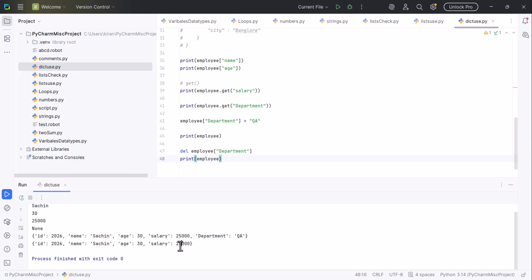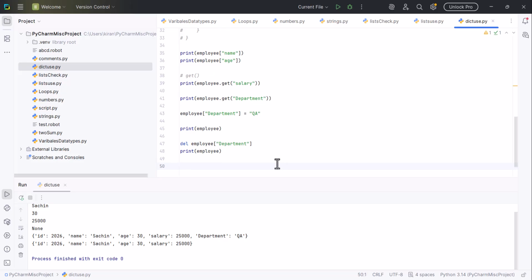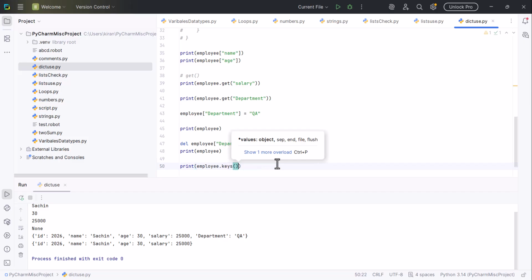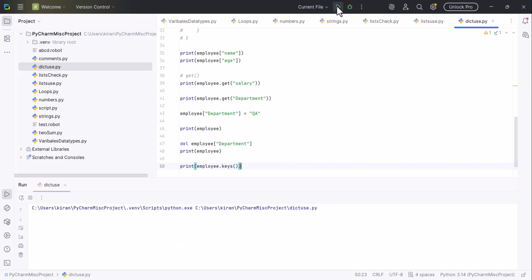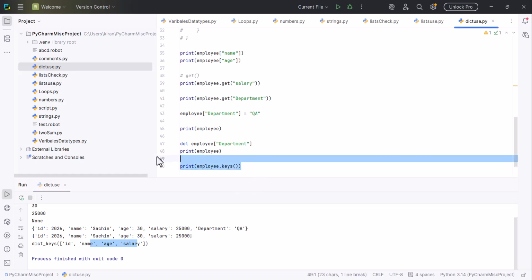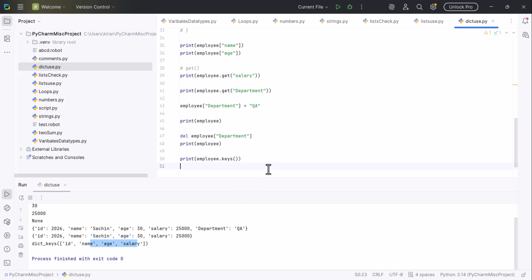Now we see some other methods, how to get details of all the keys, all these things. Now I'll try to print all the keys. Keys means, you know, right? Name, ID, age, these are all my keys. So I will try to get keys of that. If I print, it will say dictionary keys are these things. Now I will do the same thing for values. We see values.